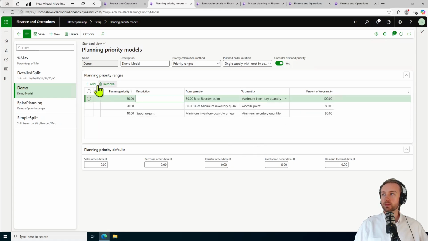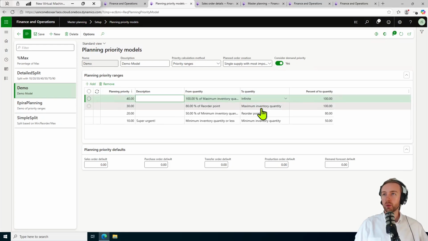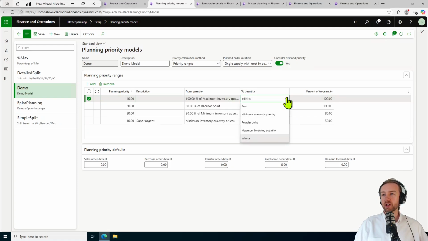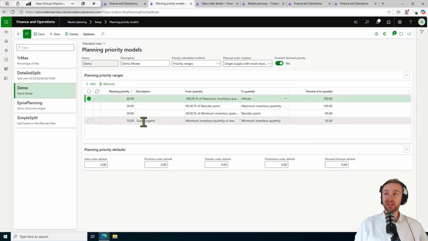Now the next one that I add automatically has 80% of reorder point to the maximum inventory quantity. If I just select add again, I don't do anything. Then it's going to take that 100% of maximum inventory quantity, and the next item is going to, of course, have to be to quantity of infinite. And there I have my planning priority set up. So I can modify these as needed to create as many lines as possible for different planning priorities to have.